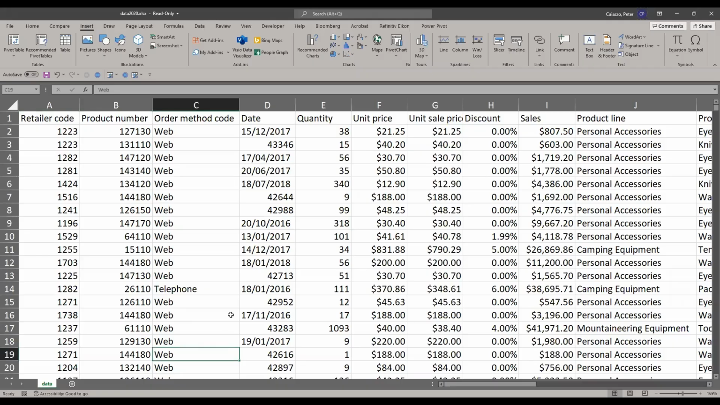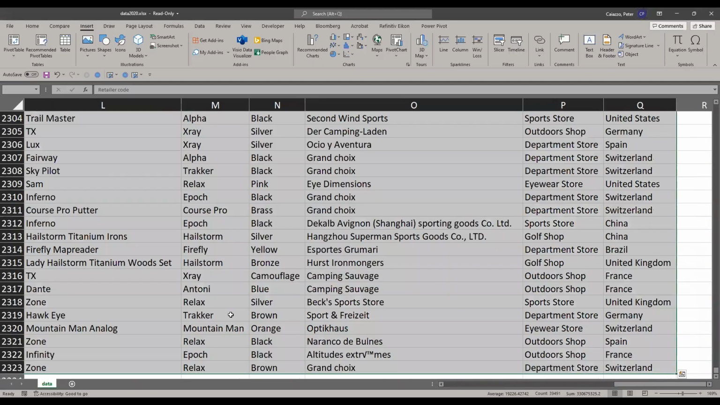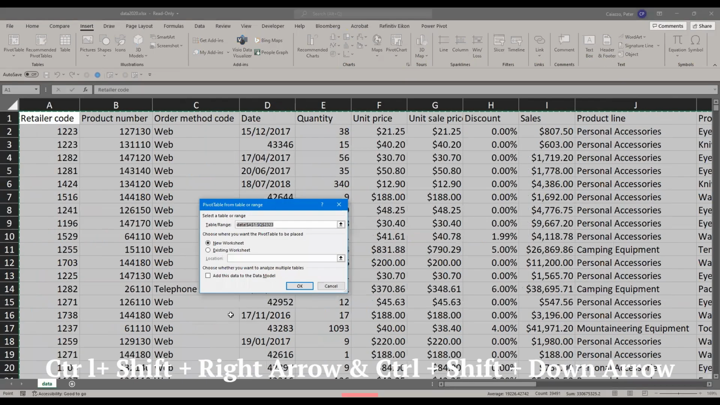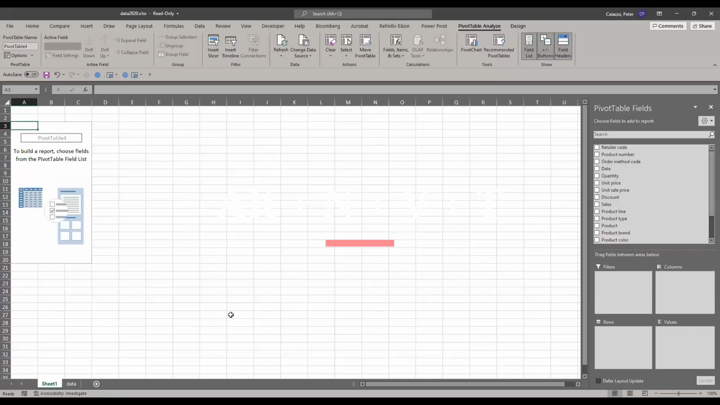So this is the raw data, and what we're going to do is highlight the whole table. You can do that by hitting Control-Shift right arrow, Control-Shift down arrow, and then the shortcut to add a pivot table is Alt-N-V-T. We're going to keep that entire table range. We're not going to add this data to the data model. We're going to click OK on a new worksheet, and that's going to set up our base pivot table.